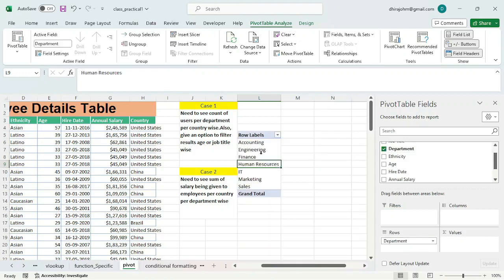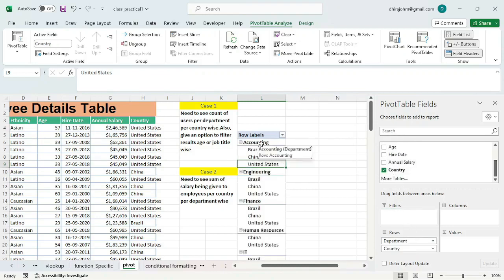You can see we have all the departments arranged row wise. Now our ask was per department and then per country wise. So we can see where the country column header is. Okay, here it is. We can select this one and drag it here. Inside each department we can see the records getting divided country wise.